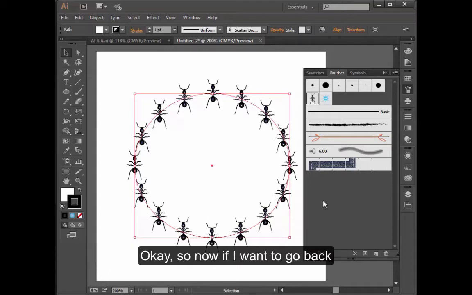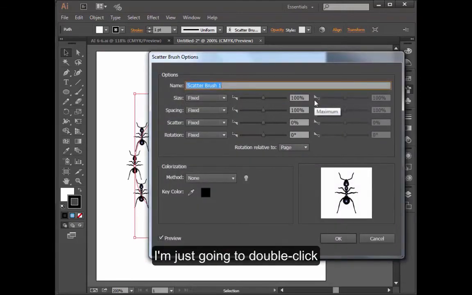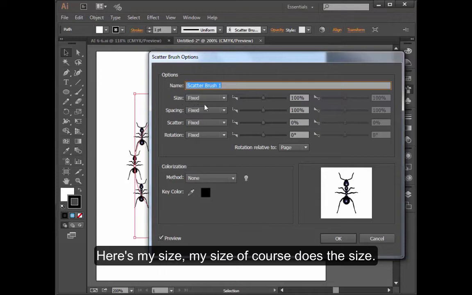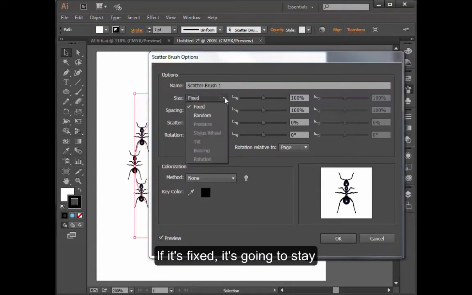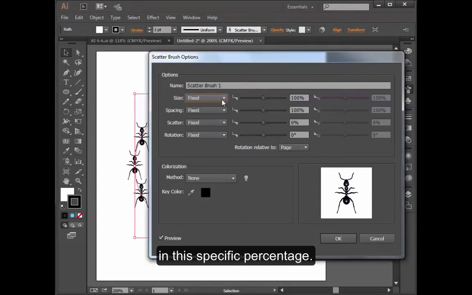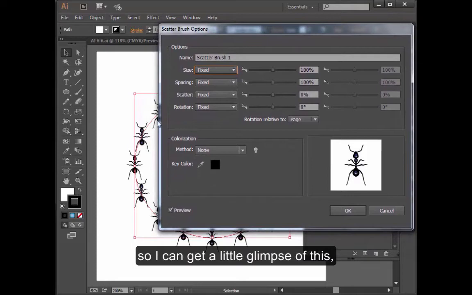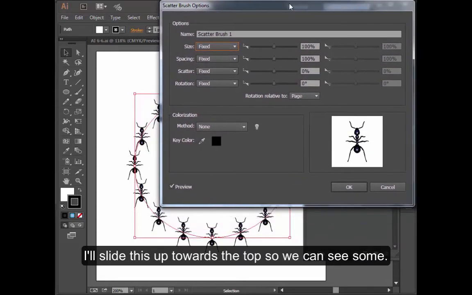Okay, so now if I want to go back to my scatter brush options and do some editing, I'm just going to double click on that brush in the Brushes panel, and here I will be able to change things. Here's my size. If it's fixed, it's going to stay at this specific percentage. I want to make sure my preview is on so I can get a little glimpse of this. I'll slide this up towards the top so we can see some.